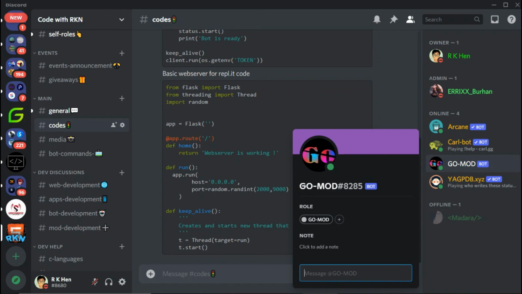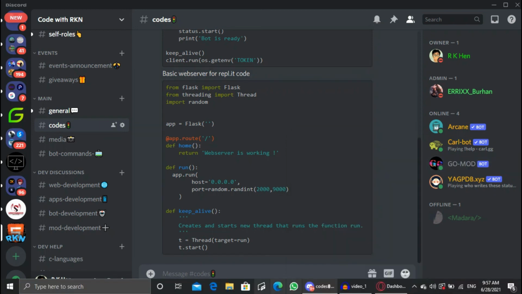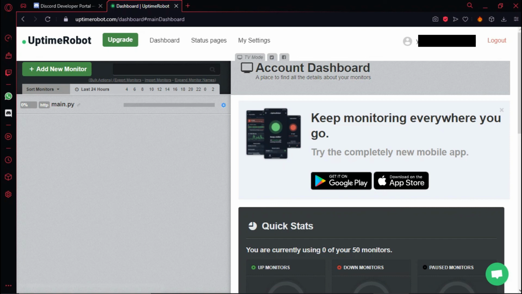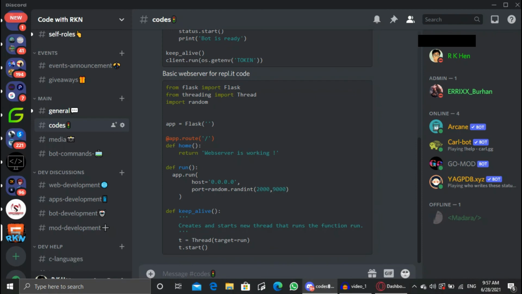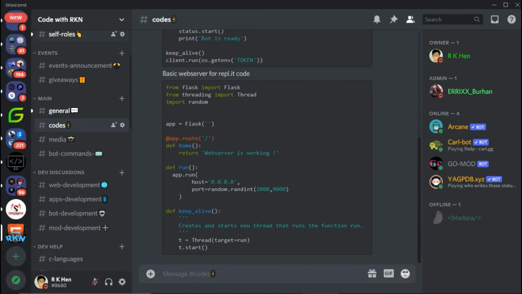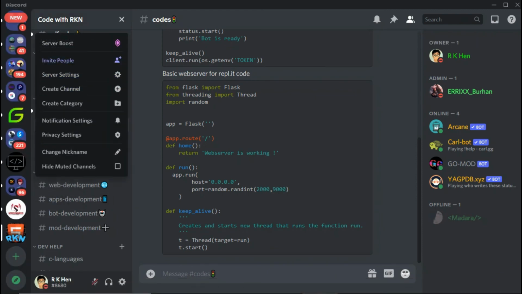So we've successfully hosted our Discord bot on repl.it, and when you have to edit your bot, you can just edit it from repl.it. But if you want to turn off the bot, you have to turn off the monitor. You can go into monitor settings and do it. So now your bot is hosted 24/7.